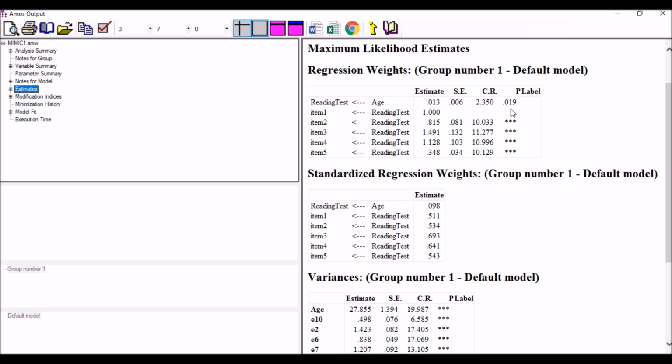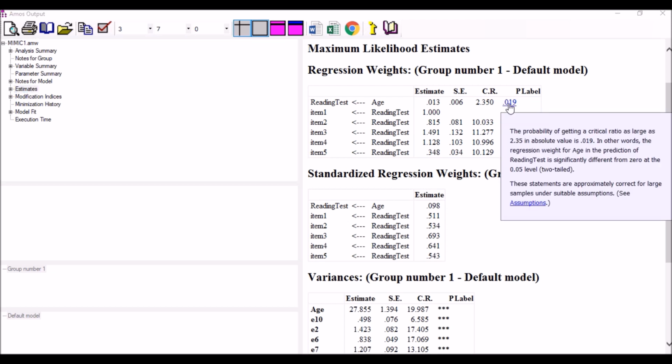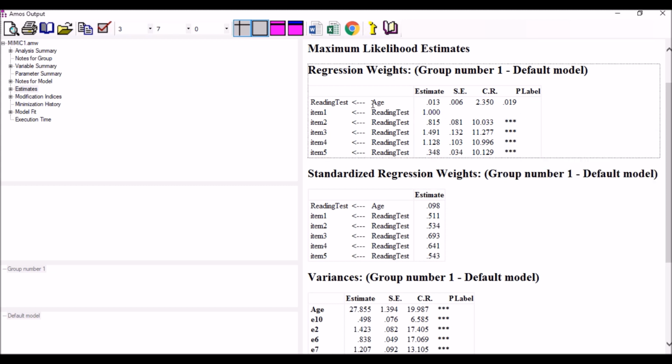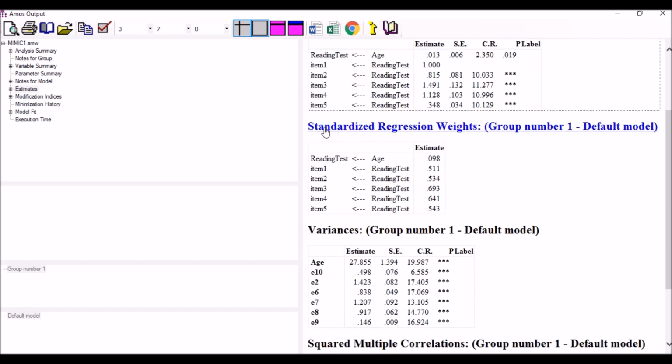And as you see, there is some significant impact from age to reading test. And the AMOS interpretation reads like this: the probability of getting a critical ratio as large as 2.32 in absolute value is 0.019. So this is significant, at an alpha level of 0.05. So now we know that age can predict the reading test scores, but how much is that prediction? We go to standardized regression weights to identify the magnitude of that prediction.